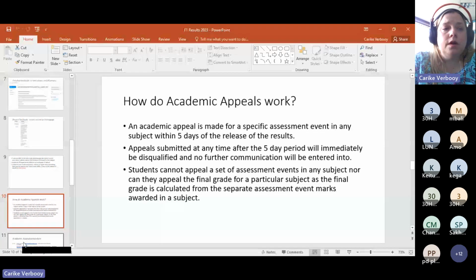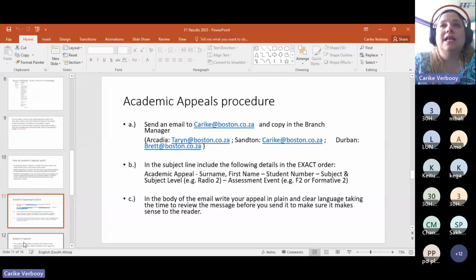So how do you send an academic appeal? You always send in an academic appeal to myself, karika@boston.co.za, as the academic coordinator, and then you have to CC your branch manager in. If you are in Sandton, I'm also the branch manager, so no need to CC me in. But if you are in Durban and Pretoria, you need to either CC in Taryn for Pretoria or Brett for Durban. And then important in the subject line of the email you are sending.